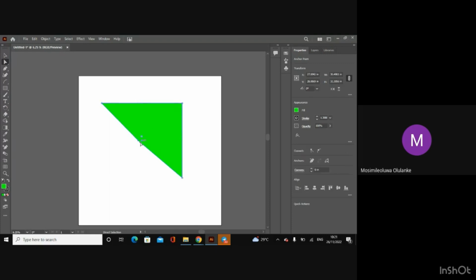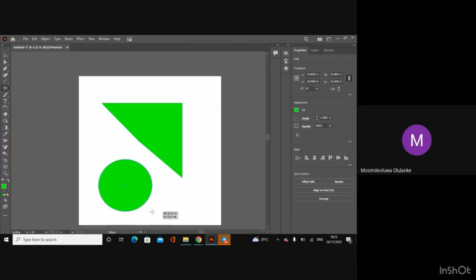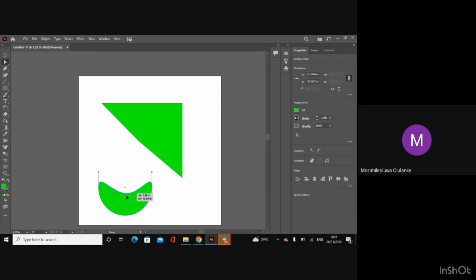You understand? Let me try using a circle. You can see that this direct selection tool helps to, you understand, manipulate the shape. If you were in the Figma class, you will see something similar.